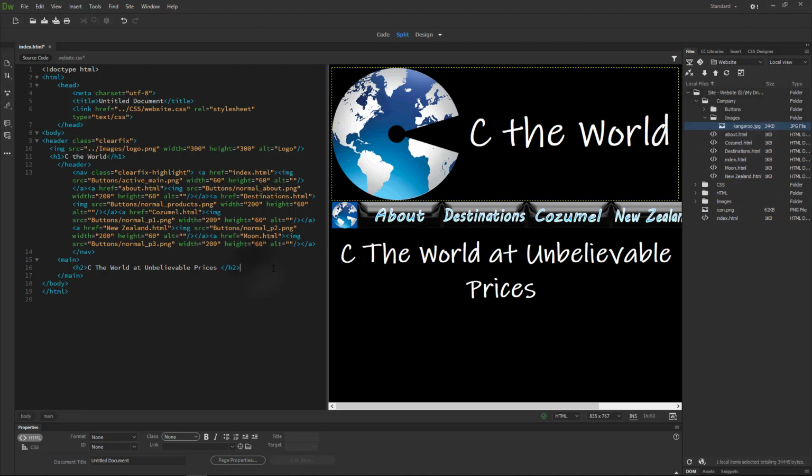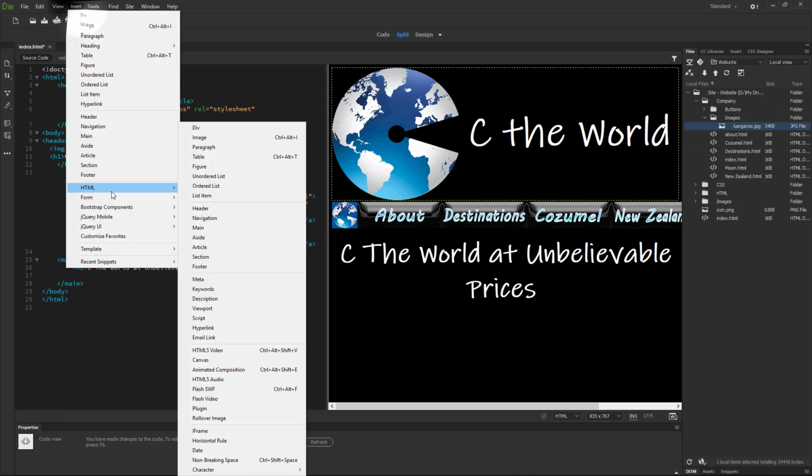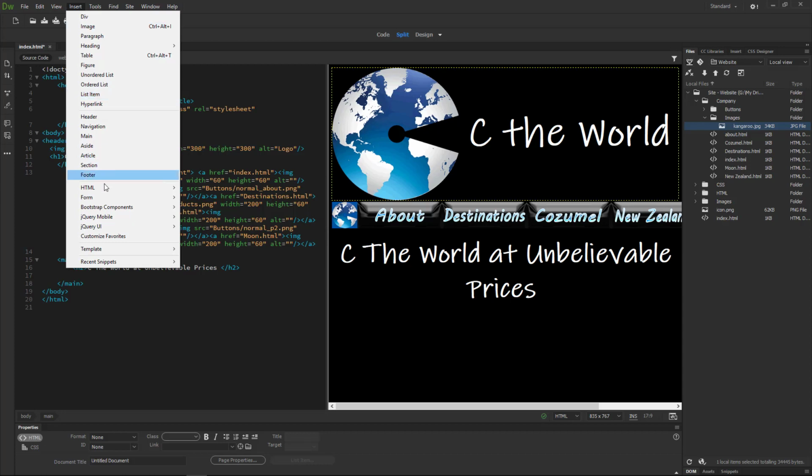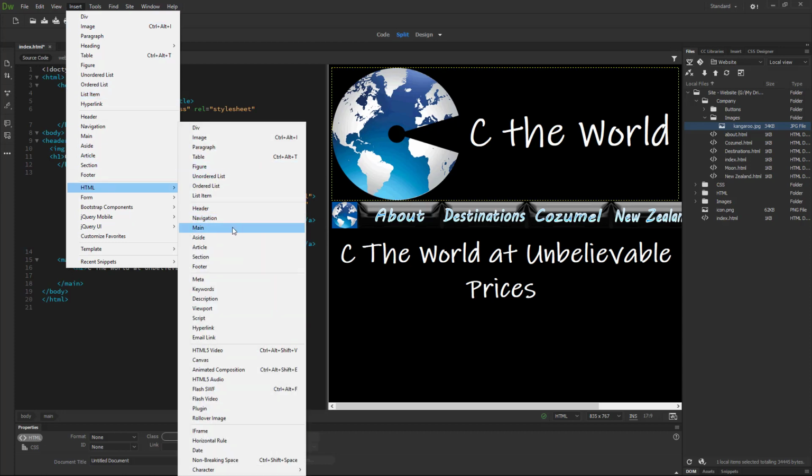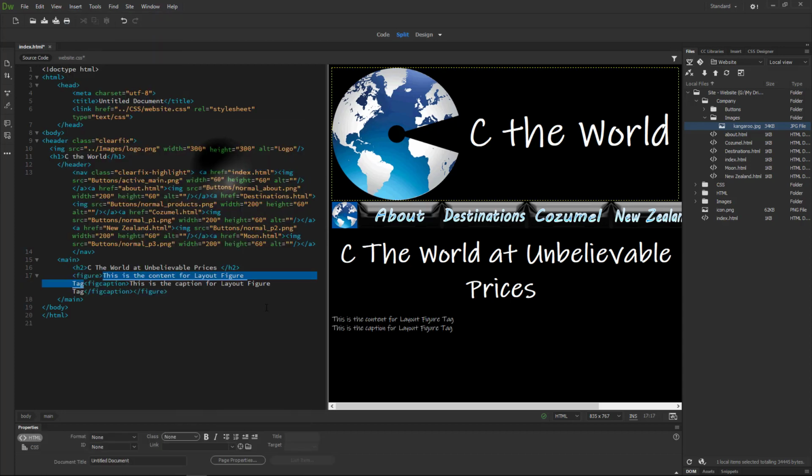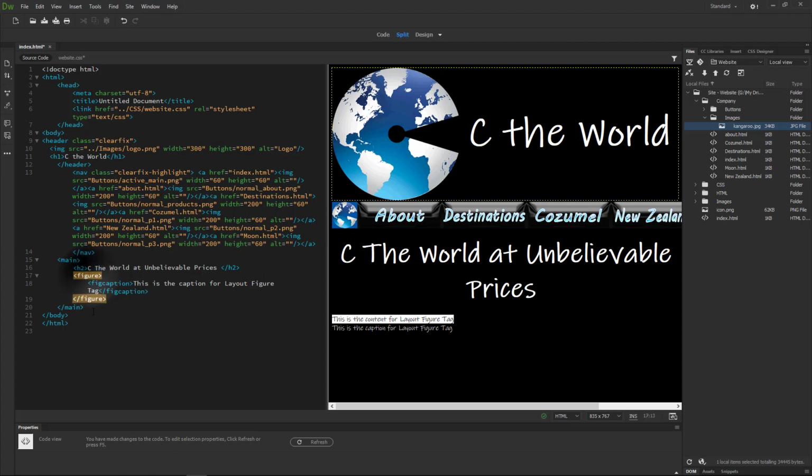Then underneath my heading 2, I'm going to make a figure. So I can do that by insert HTML figure. And it should start with a figure and end with a slash figure, and in the middle you'll have a fig caption with a slash fig caption. So first let's take our image and put it inside where it says the content for the figure.